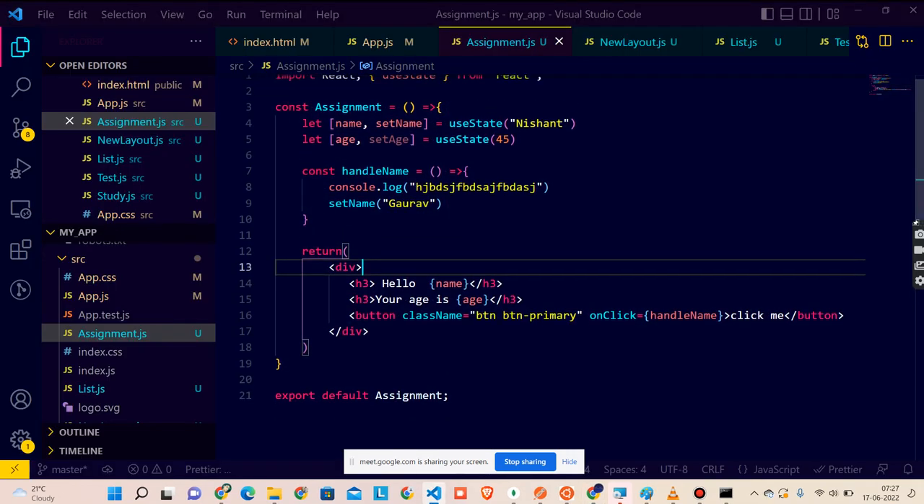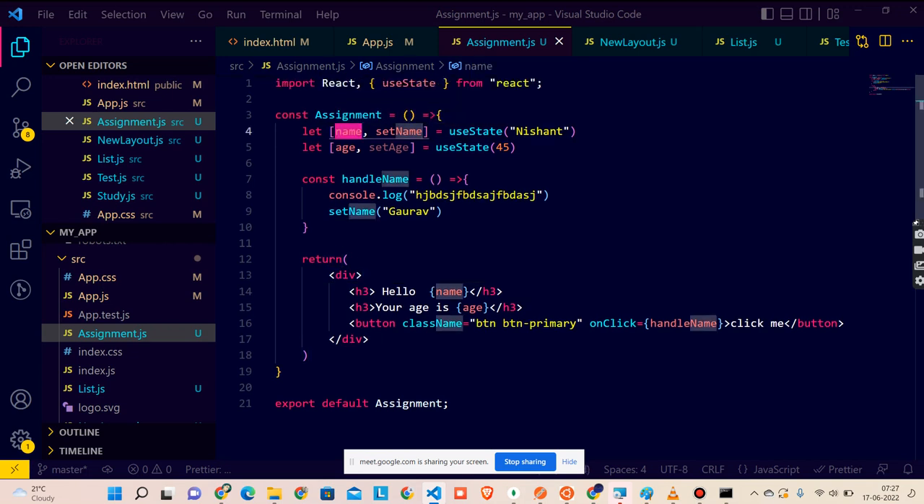Yesterday we learned a concept called state. Here we checked how we can create a state. Yesterday we created a state called name and age. The initial value we gave was Nishant, and age we gave 45. Then we created "Hello, your age is this", showing how we can use the state. We gave hello and used the state called name. After that, "your age is", and there is one more state called age. So at least we know how we can define and use the state.